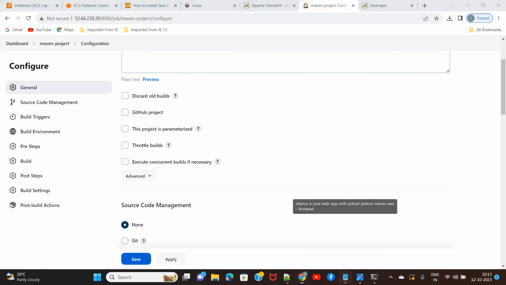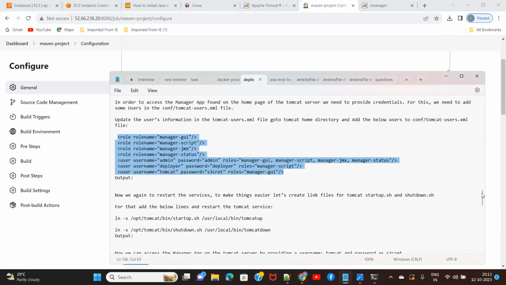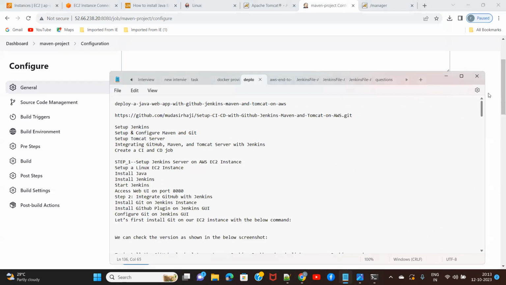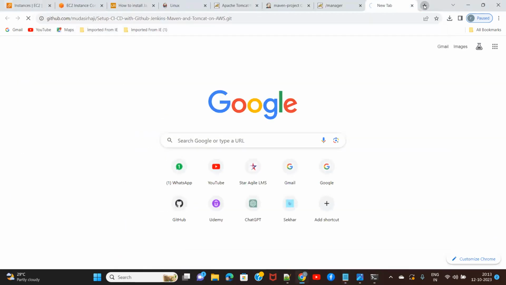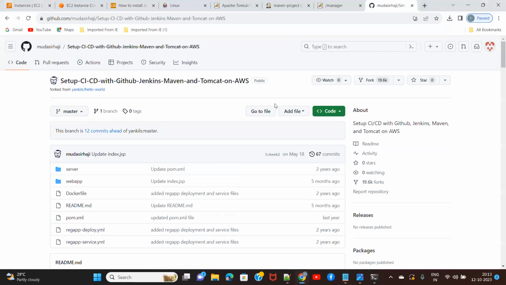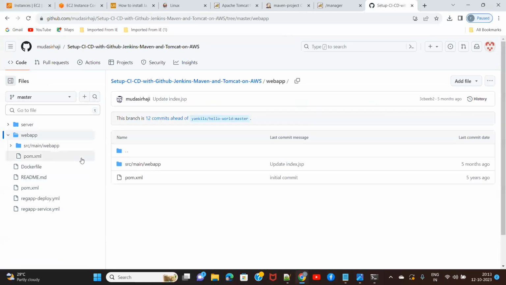So I forgot to mention that. This is our Git repository actually. I'll show you what we have in our Git repository. These are the files. This is the server and web app, so the name of the application is web app. Inside this app, we have src/main/webapp and a pom.xml.